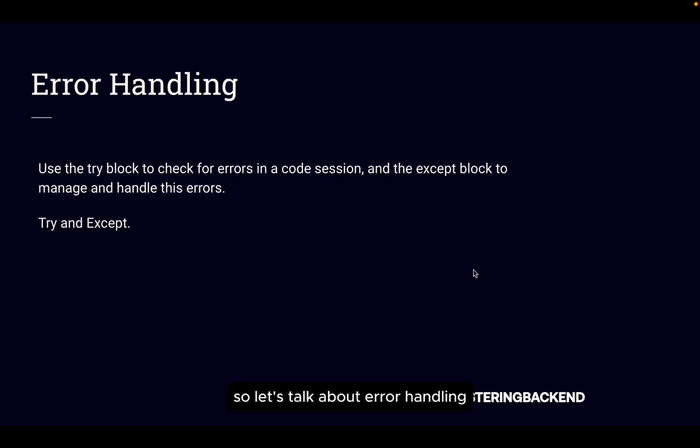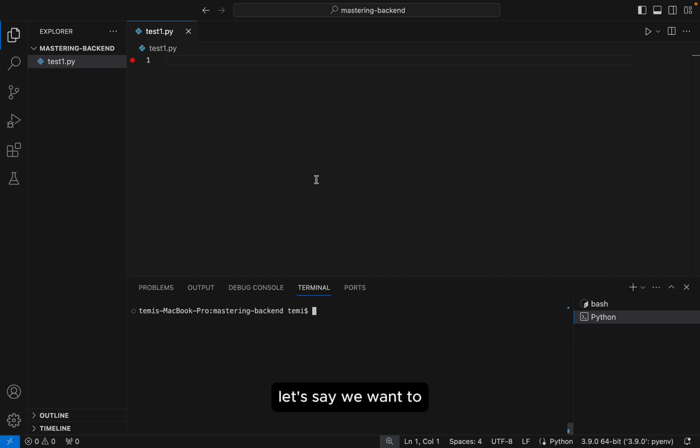So let's talk about error handling. Error handling is very useful when we need to catch errors in our code. Let's say we want to perform a particular function or a particular execution, and we want to know if the execution is successful or not. And if it is successful, we want to carry on with the executions.